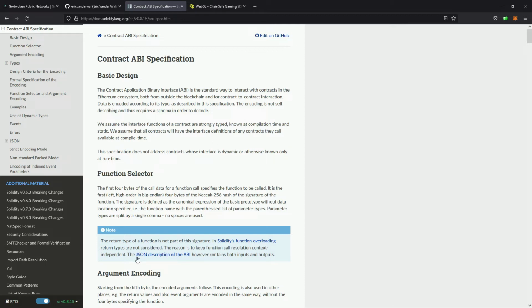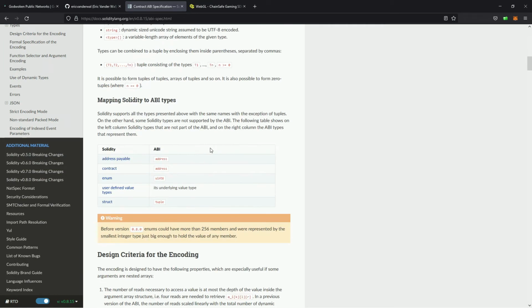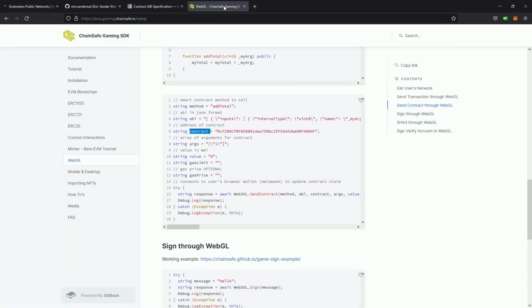So it's always in the same format. We can see here the JSON description of the ABI. What it does is essentially allow us to interact with the contract once it's been compiled, because Solidity is a compiled language, which compiles down to a type of bytecode, which we can't really read with human reading. So in order to interact with that, we use the ABI, which basically tells us what the methods, the functions, and the variables in this contract are, and then allows us to call them. So when we're using this ChainSafe Gaming SDK, it wants to know what the ABI is so it can interact more easily with the contract, which lives here at this address.